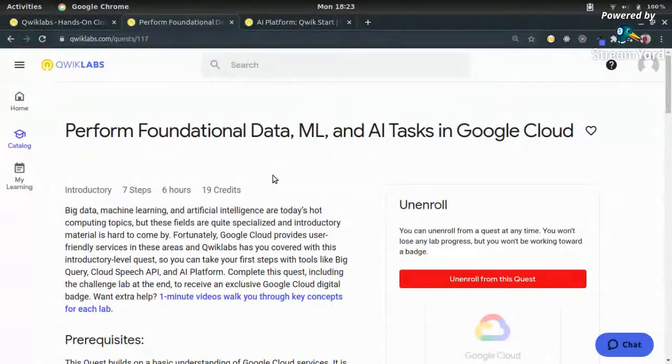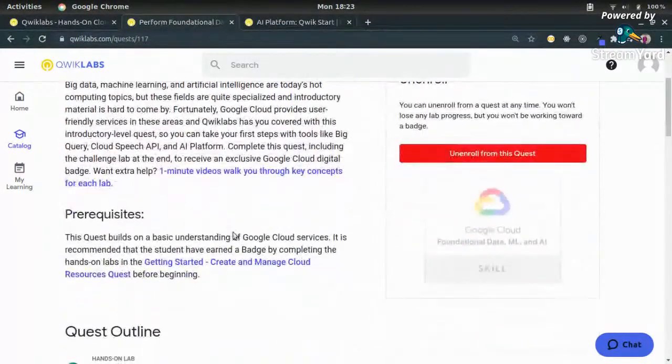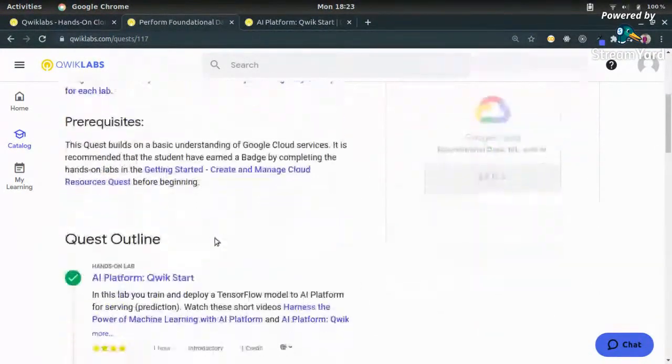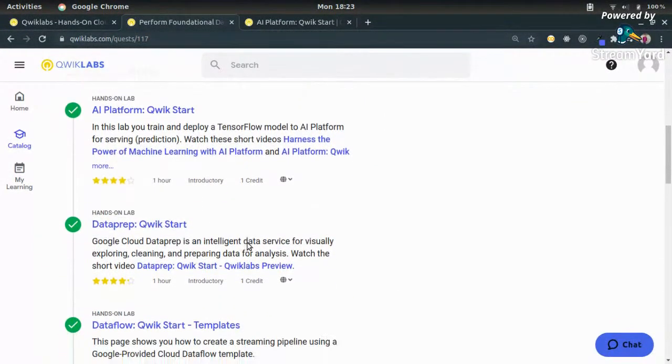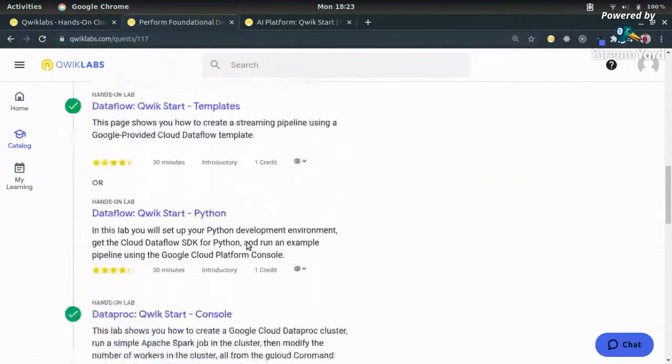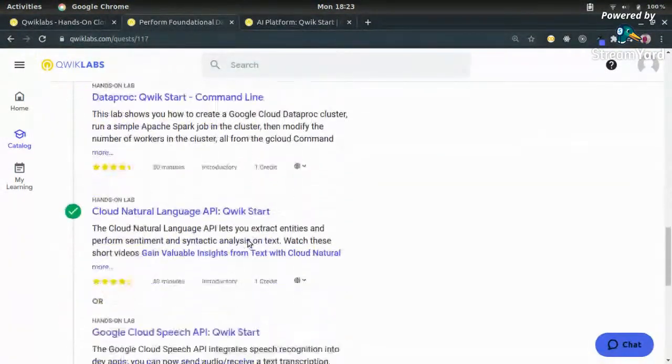So, today's session won't exactly be about ML as such. It will be more about how you can use cloud to boost your machine learning models' performance, or how you can use the existing tools on Google Cloud. So we'll be doing a bunch of labs today, namely the AI platform, data prep, data flow, as well as the video intelligence lab.